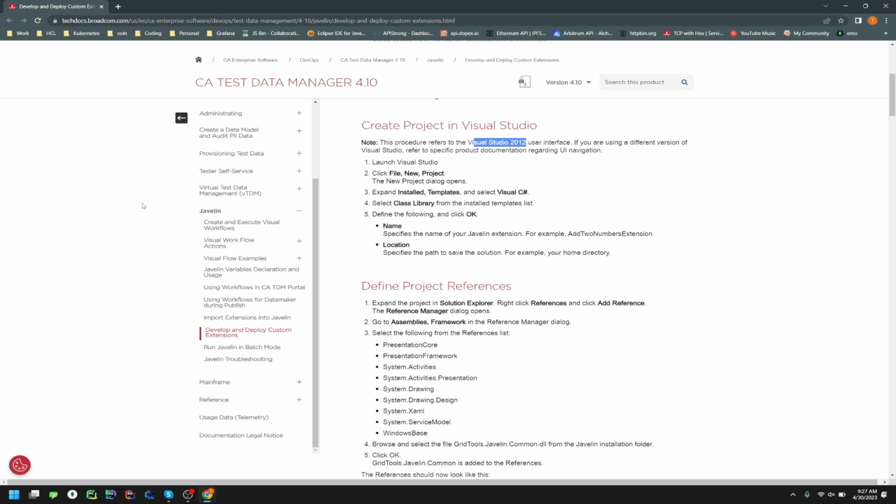Javelin is written on top of the .NET framework, or at least Microsoft. I can't say .NET framework; it may be C++, which technically is .NET these days. But still, it is written on Microsoft, and so therefore it uses Microsoft DLLs quite a lot. This activities was hard to find. This presentation framework was hard to find. Presentation core, but I'm going to show you where to find all that now.